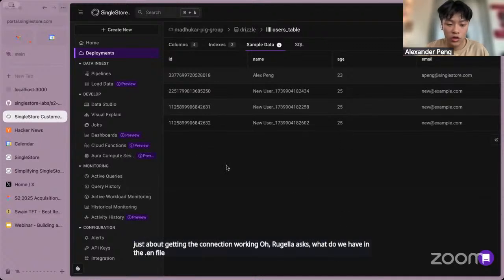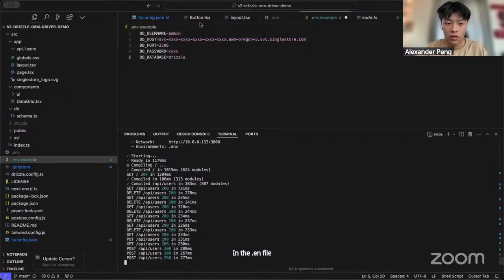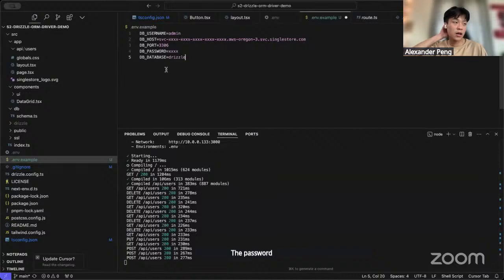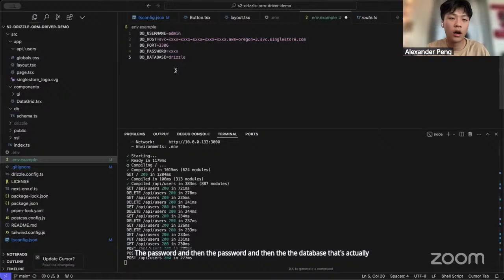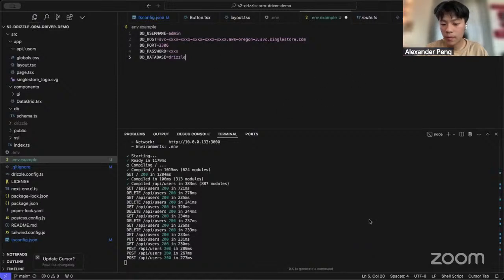So just to show everyone again, in the .env file, at least in this example, we have a database username, the host, the port, the password, and then the database that's actually connected to our workspace. So in my case, that database is called Drizzle. Great.